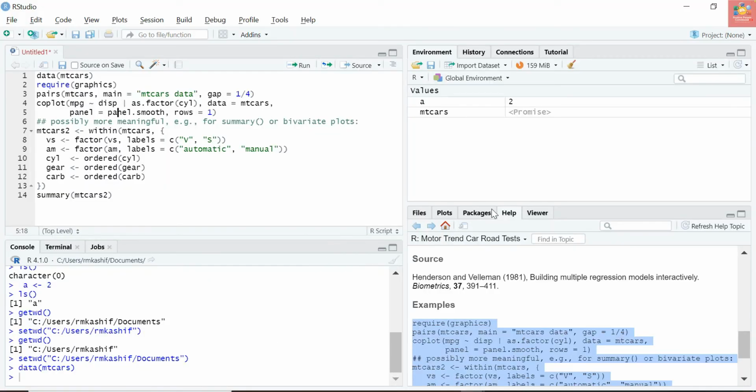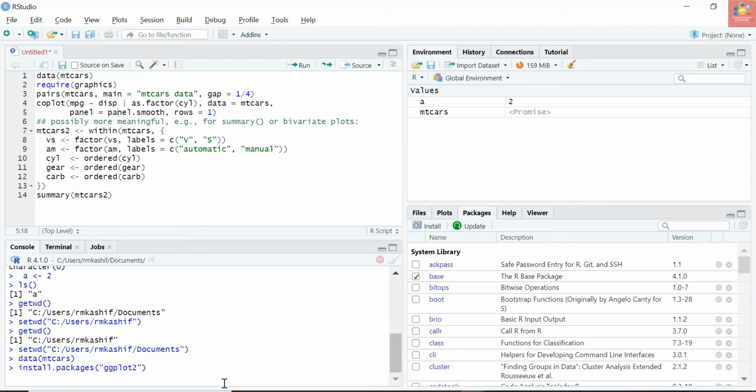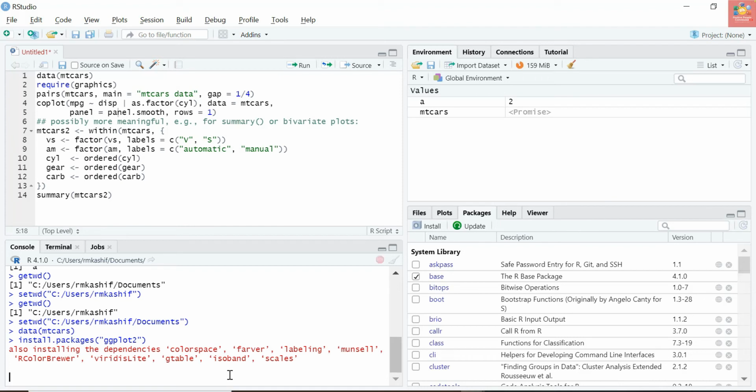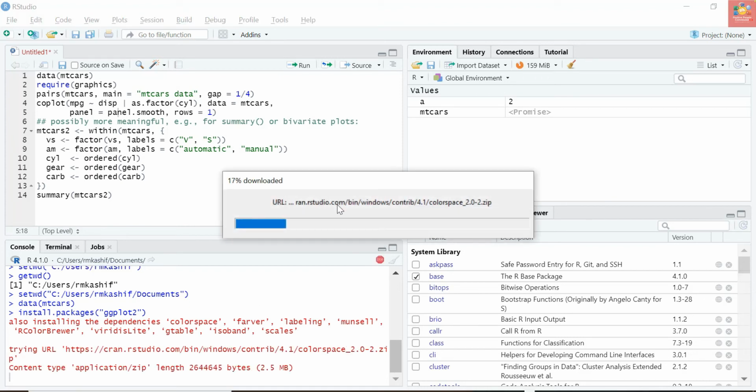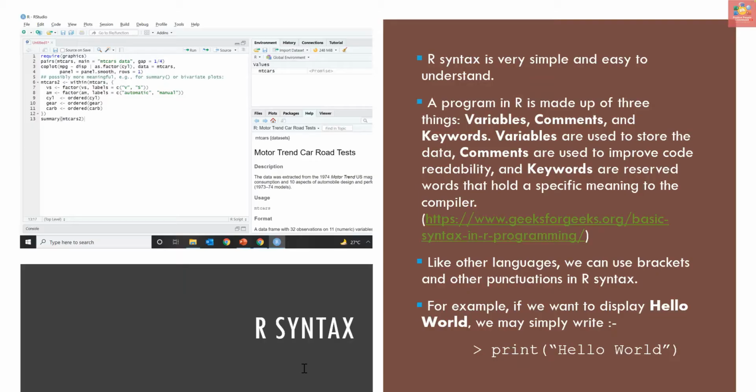And there are also packages. If I want to install a package in R, I will use the install.packages command. If I install a package, let's say ggplot2, it will start installing. I will just stop it right here. That was just for example's sake. Now let's move on to our next slide.